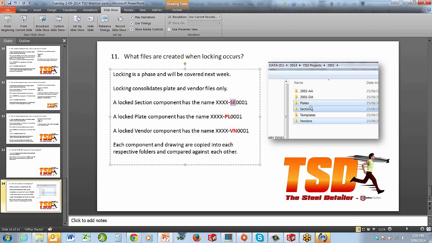There is a respective folder to which these reside up in the project level. So when you lock something, the SC goes into the sections folder, the PL goes into the plates folder, and the VN goes into the vendor folder. And the old files that they used to be remain where they are, so that if you need to unlock, you can go back to them again. A locked process consolidates your plates and your vendors only, and we'll get into that next week so that you can see why it only does plates and why it only does vendors.